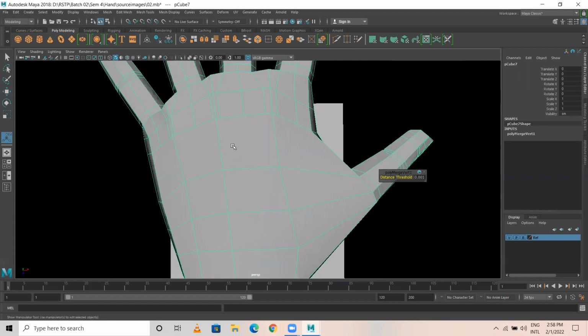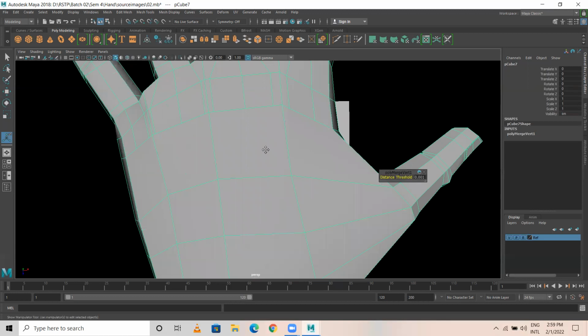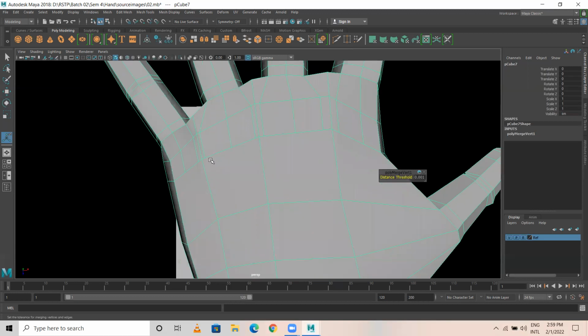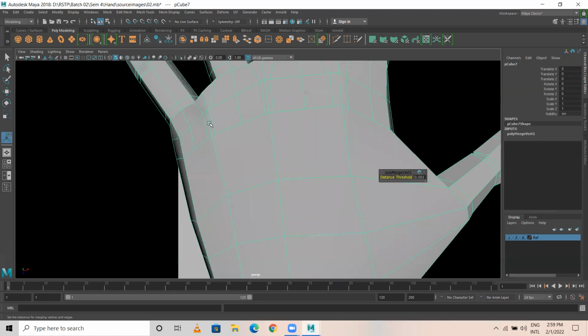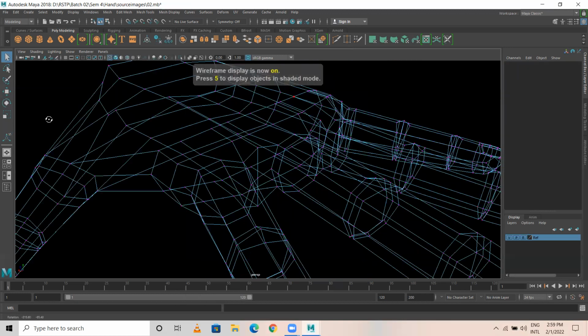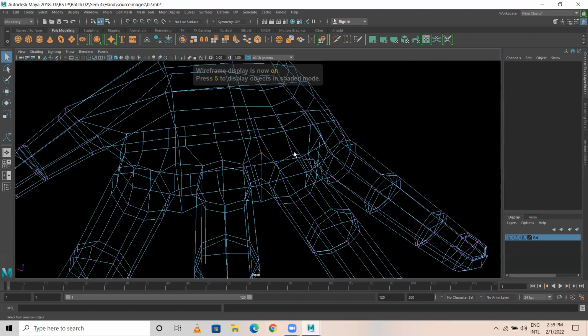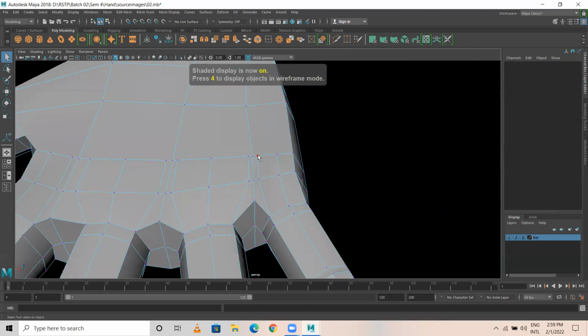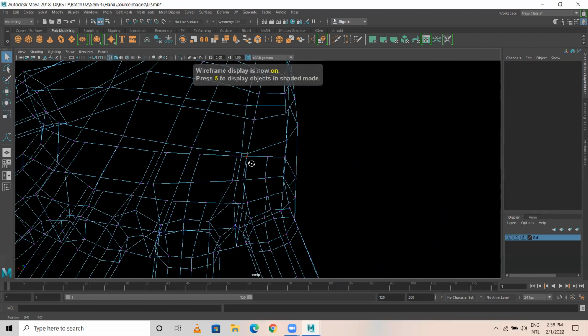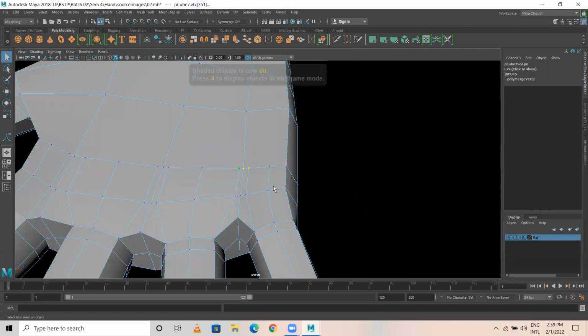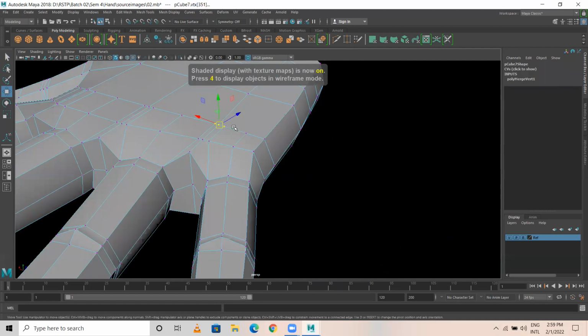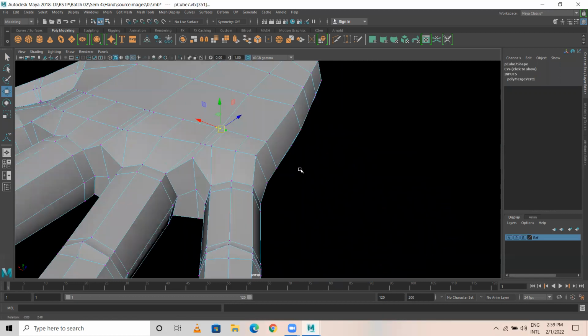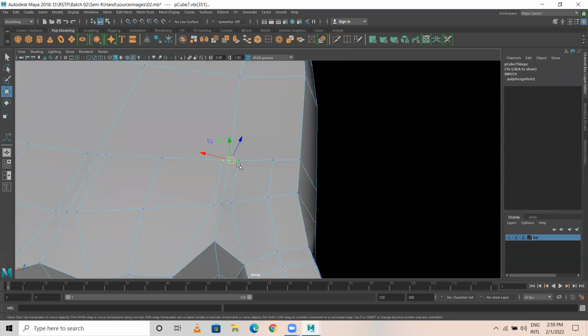So after this, anyhow, I have to merge these things. So what I'll do is I select this one. So make sure you select only the right thing. 3 vertex here. Select the 3 vertex. Okay.